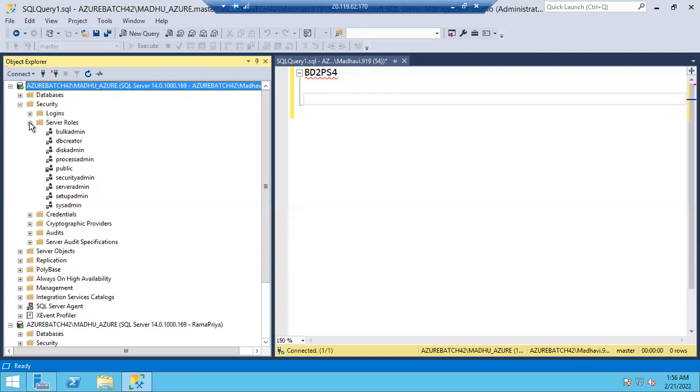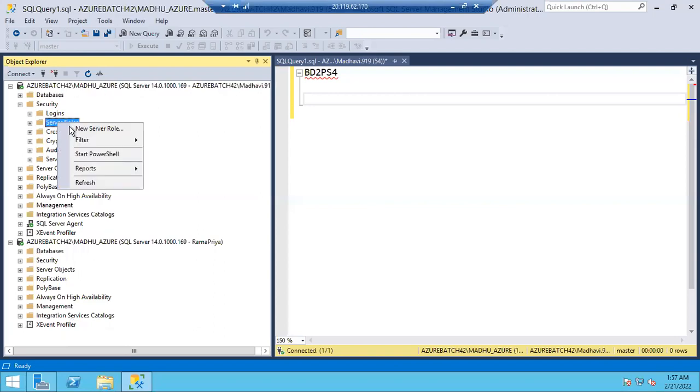Okay, I need some permissions from security admin, some from server admin, some from process admin, some from bulk admin. You can group together whatever permissions you want. You can select all the permissions and simply create a group. And if any user wants the same permissions, you can add him into that particular role, guys. Very easy. Okay, right click, new server role.